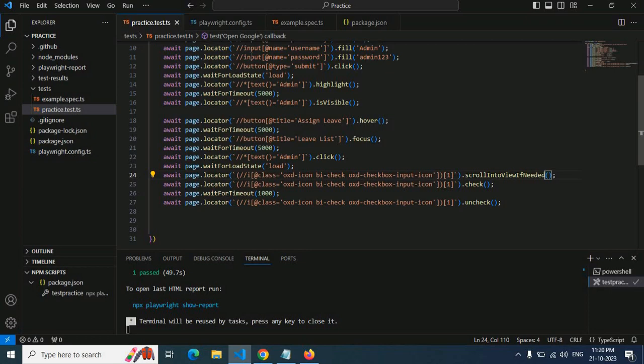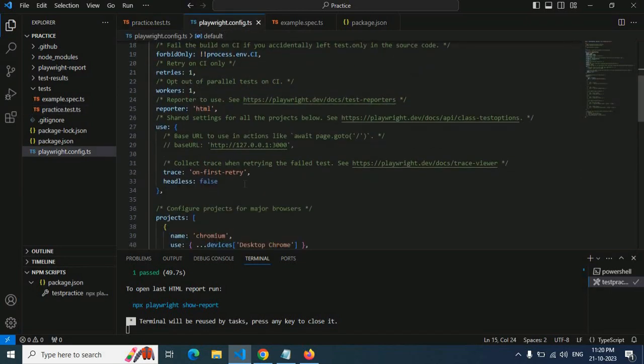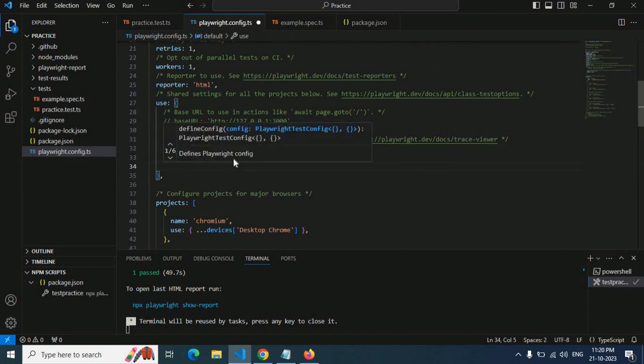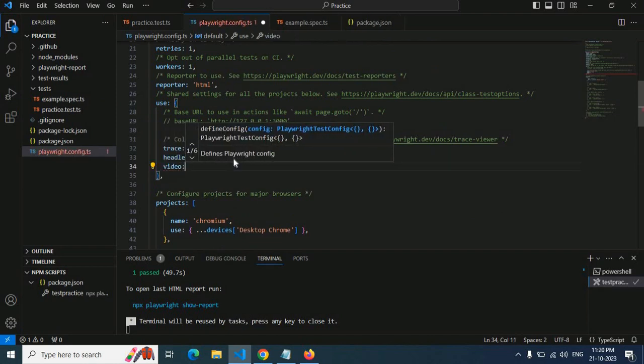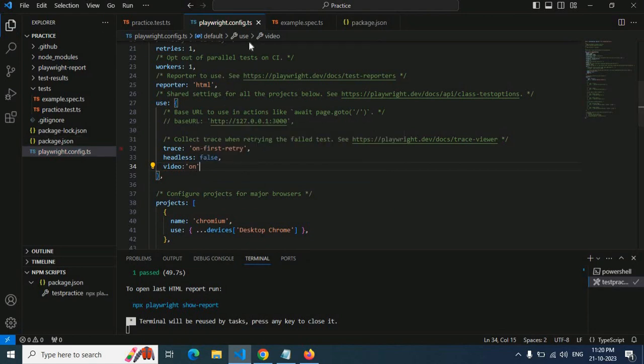And as I initially told, we can record a video also. So to see how the execution is working, we'll try to enable the video. I will mark the video flag as on, and let's see now how it will work.